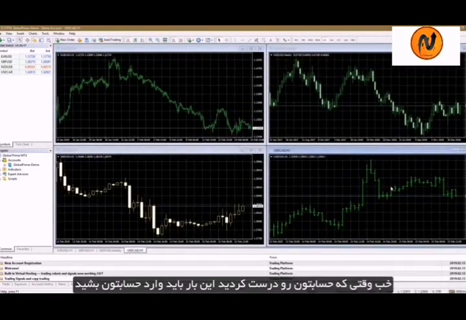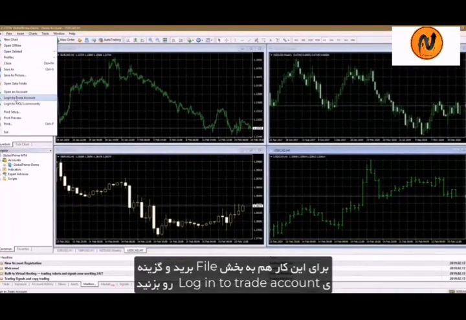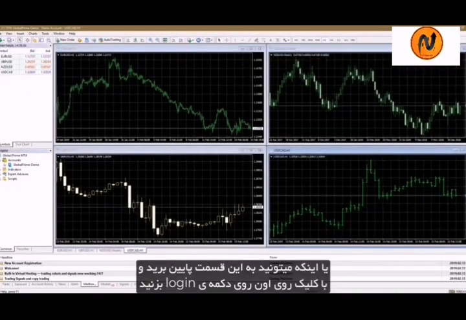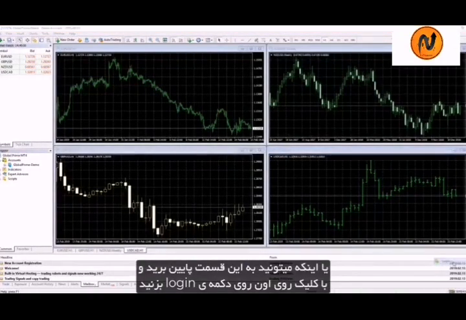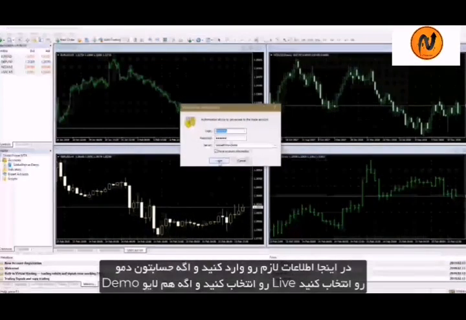Once you have created your demo account, you need to log in, and you do this either by clicking up here to the left and logging into trade account, or you can just click here on the right lower side and click login. Enter your credentials, your password, choose demo if it's a demo account, live if it's a live account, and click login.